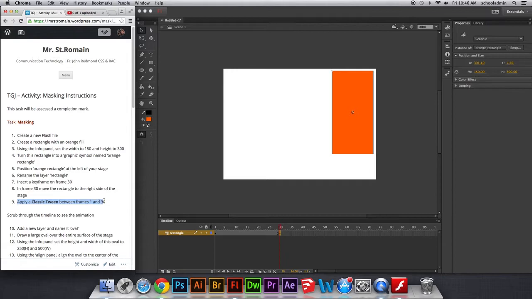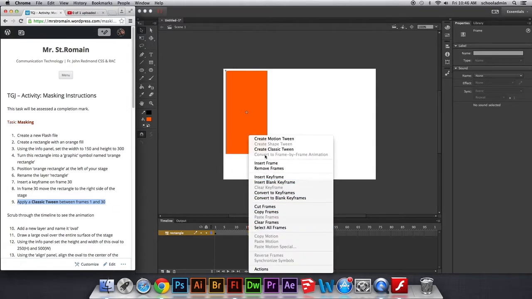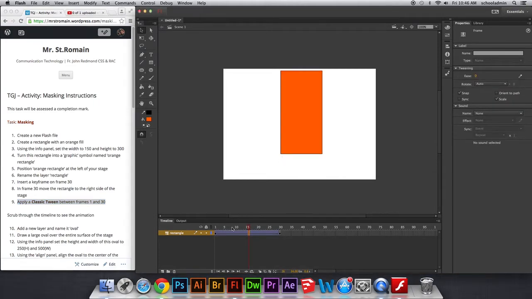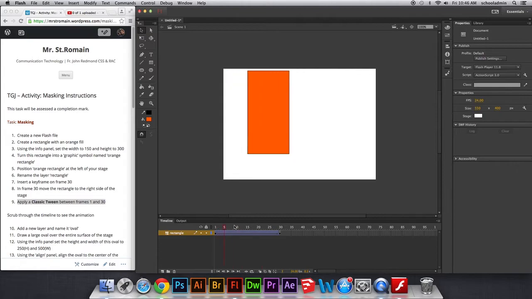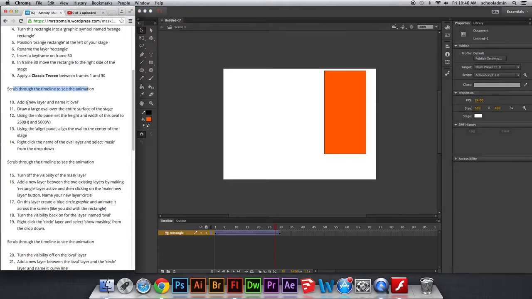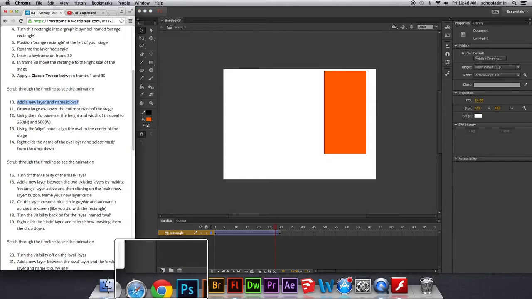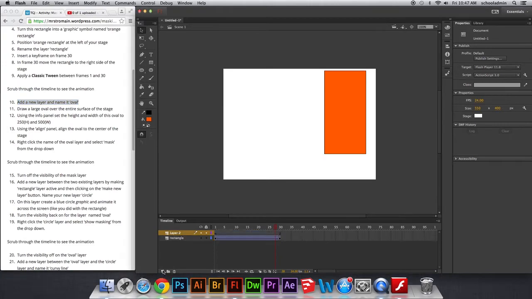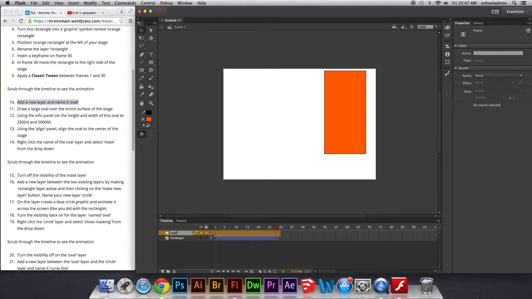Number 9, add a classic tween between frames 1 and 30. Right click, insert, create classic tween. Great. Scrub through your timeline to see the animation. We just did that. This is called scrubbing through, in case you're not sure of that already. Add a new layer and name it oval. Down here, I'm going to click on my new layer, double click the name, type oval.